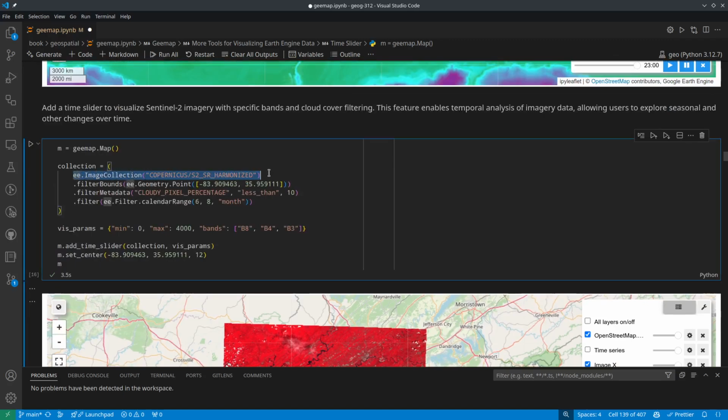So what this one is doing is, okay, I want to use the Sentinel-2 harmonized collection. That one has like hundreds of millions of images in there. And then I'm going to filter by location. Filter by this point, right? So you'll be longitude, latitude.